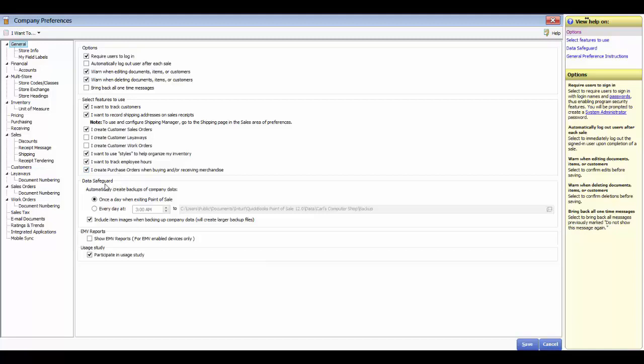Our next area is a data safeguard. This is where you can set up how you want to create your backups. You can choose once a day when exiting the program. Although selecting this option will create a backup in the default location each time that you exit.